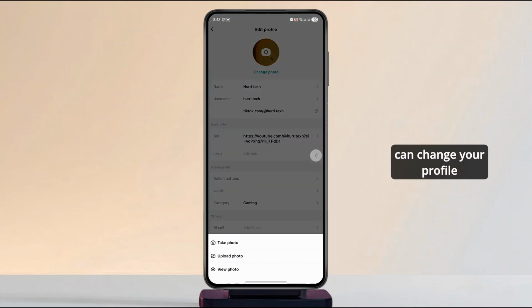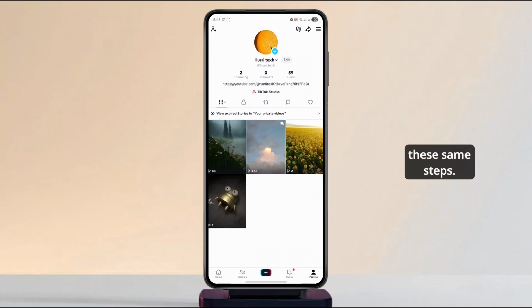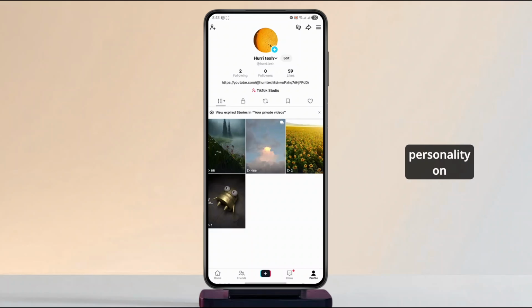Moreover, you can change your profile picture as many times as you want by repeating these same steps. And that's it. Changing your TikTok profile picture keeps your account fresh and helps you express your personality on the platform.